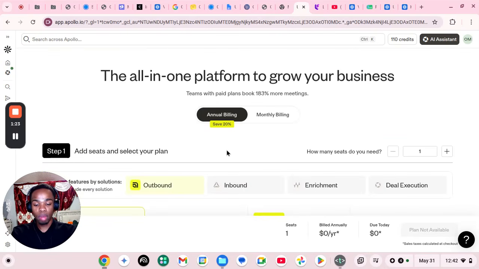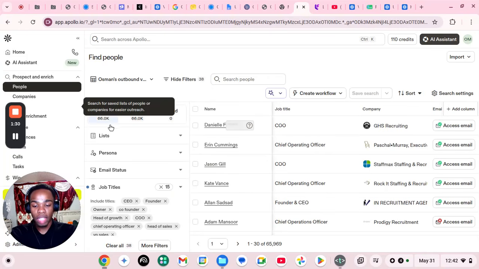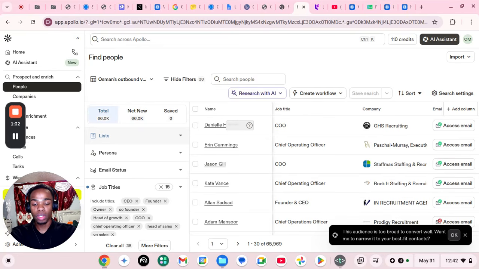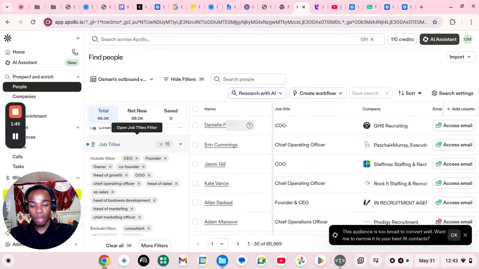Now, once you're inside Apollo, the main section you want to focus on is the people search. So I'd go right over here. Click on people. Apollo has a lot of features, but for lead generation, the two main areas that matter are the people filters and the company filters, right? You see the company filters right under it. People filters help you find the decision makers. Company filters help you make sure those decision makers work at the right type of company.